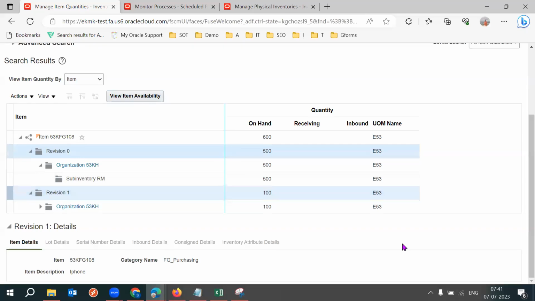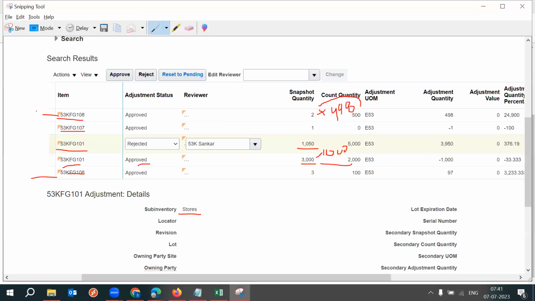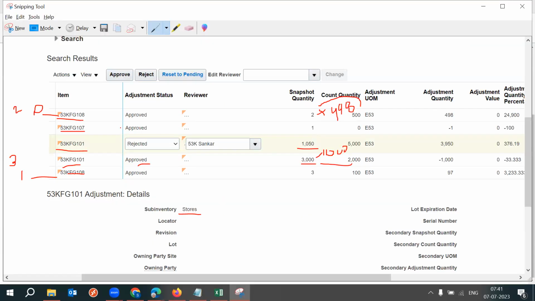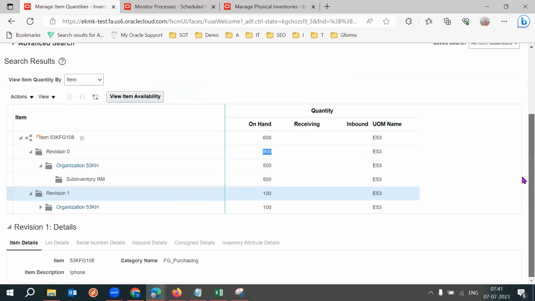Yes, sir. This could be revision 0, or this could be revision 1. Earlier, what are the numbers? 2 and 3. But now what has it become? 500 and 100. You can see that. Okay. Now the rejected item we will cross check. Okay, the 101 under the stores, it should be the same, like it should be 1050 only.